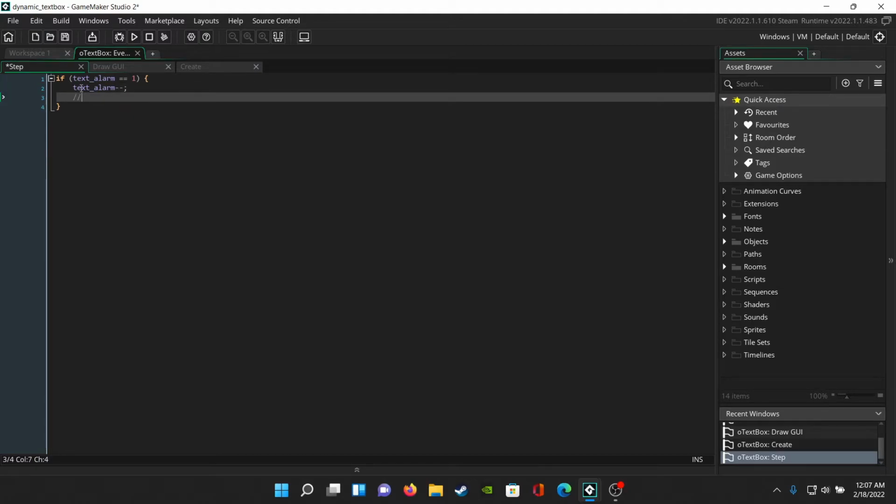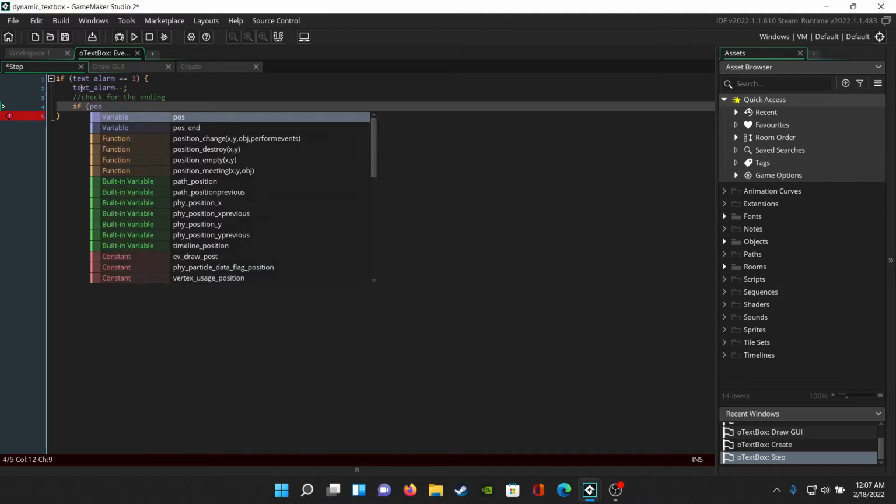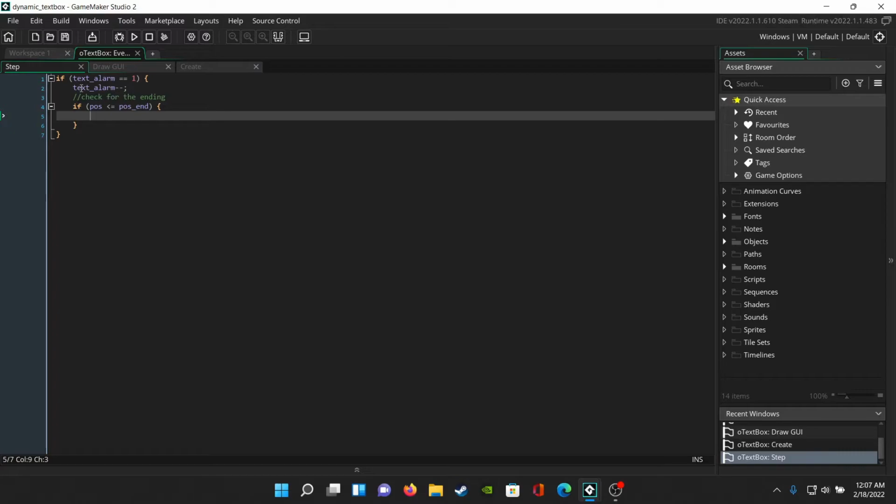So first we want to check for the ending. We're going to see if we're near the end. So we're going to say if our position is less than or equal to the position end. We're going to make sure that we should still be adding something. And then we're going to check if our text rate would surpass the position end, because we might draw random characters that we don't want.